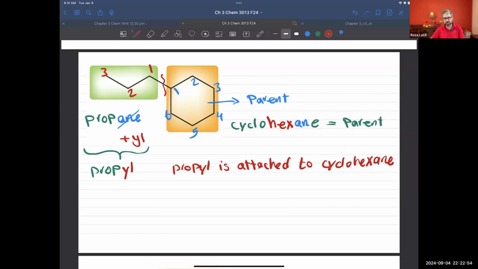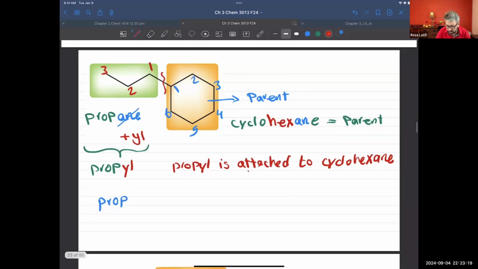Okay, I want to say this. First you will figure the parent and the substituent, and I did it. Start with the substituent. The substituent is made of 3 carbon. You say prop, that means it has 3 carbon. Next, you want to say it is attached to something. And the way you say is attached to something, you will add YL to it. Propyl is attached to what? To cyclohexane.